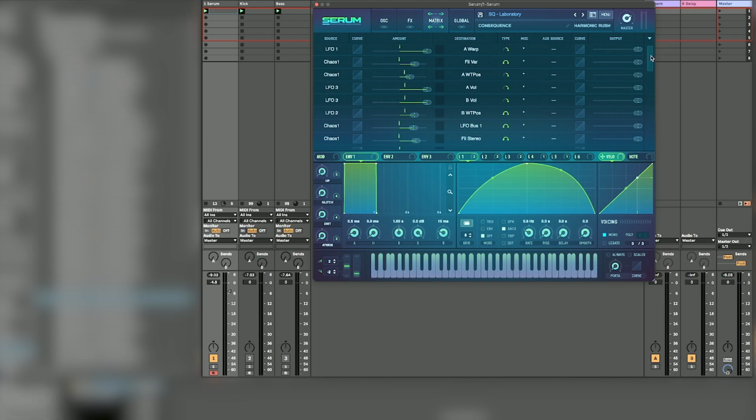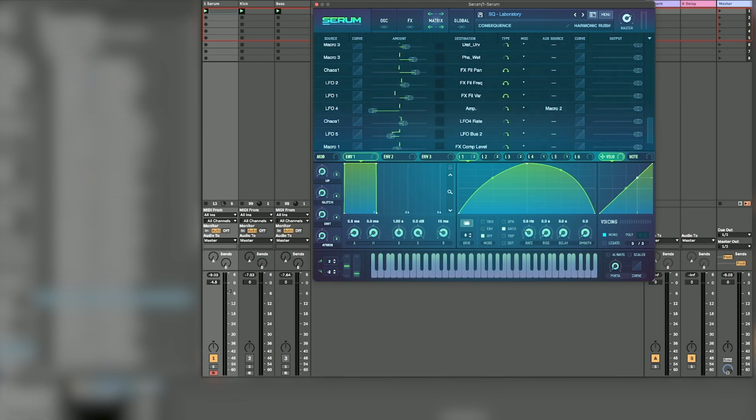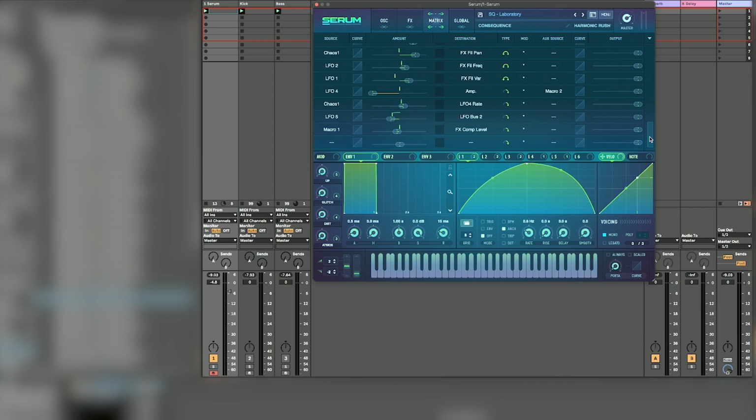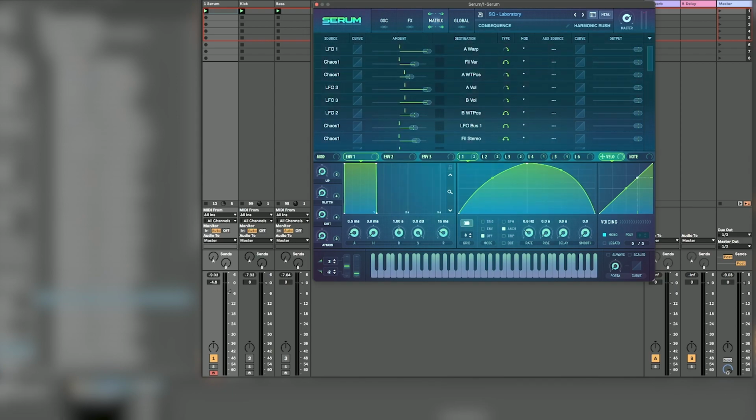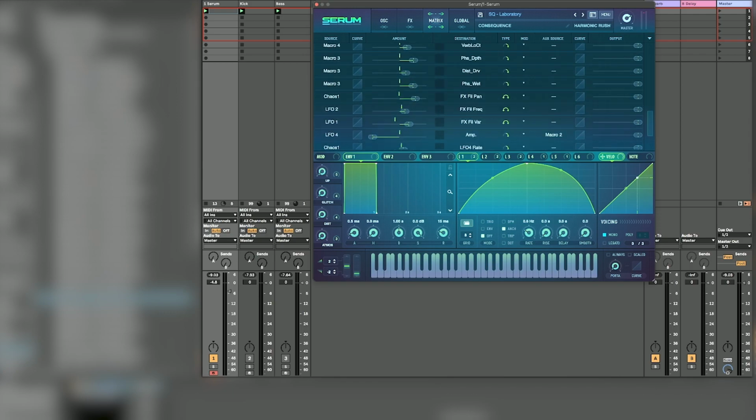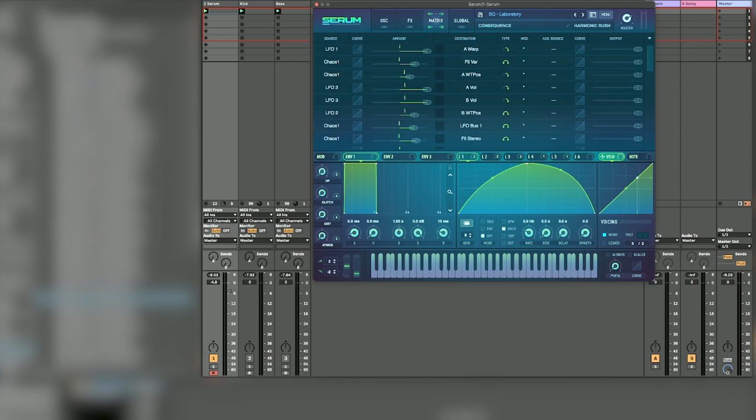And in the matrix pattern here, as you can see, there is a fair bit of modulation happening, and to be honest, it's almost full. The reason is that I love this capability in Serum that you can pretty much modulate anything now. So we'll go through how this sound is made as well.